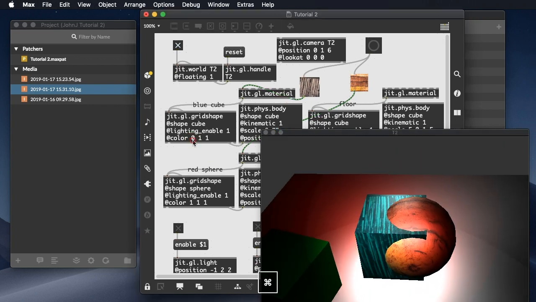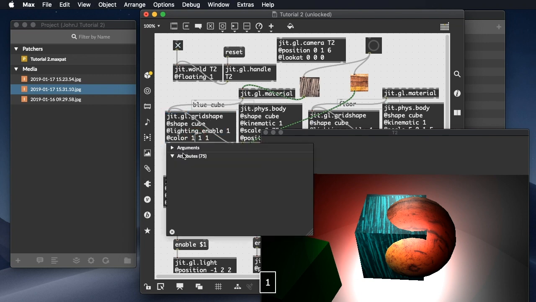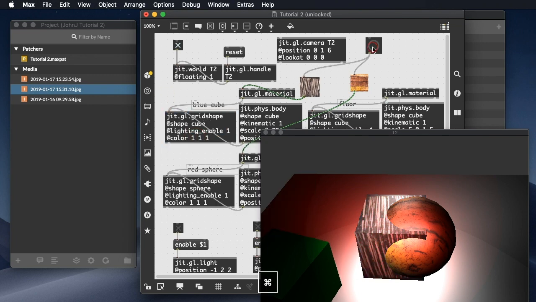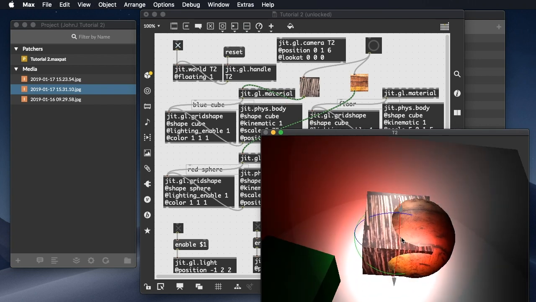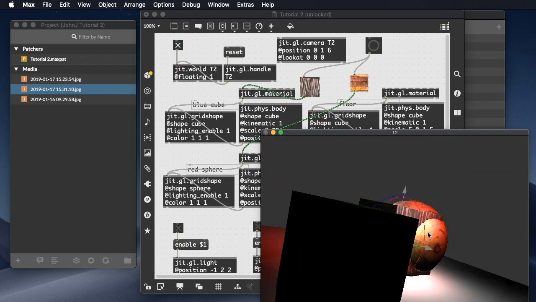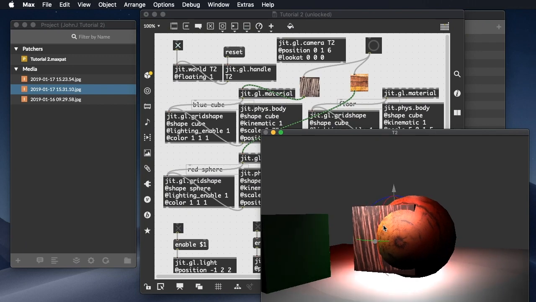I could do this with my blue cube as well. It doesn't need to be blue. These are still a bit reddish because one of my lights is red. But you can see we're starting to get much more interesting looking objects.